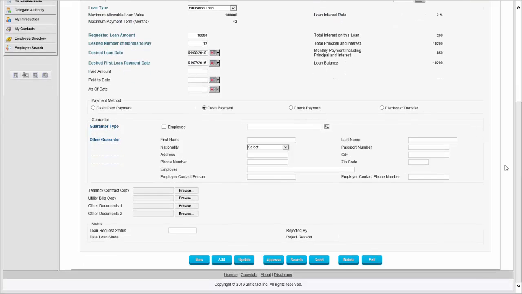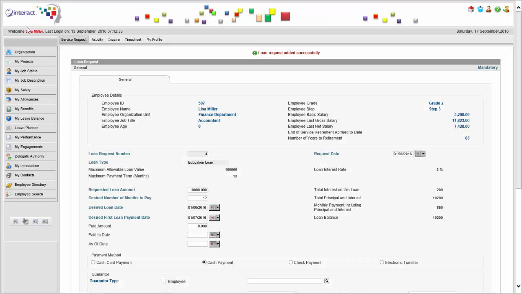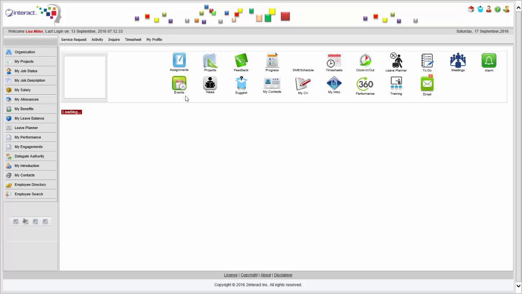Now, the loan will be dispersed to her as a cash payment, and I'm going to ignore all these other items for now. You notice that I'm logged in. I didn't point this out enough. I'm logged in as the employee, Lisa Miller. She's the one requesting this loan. So she has put in a loan request.